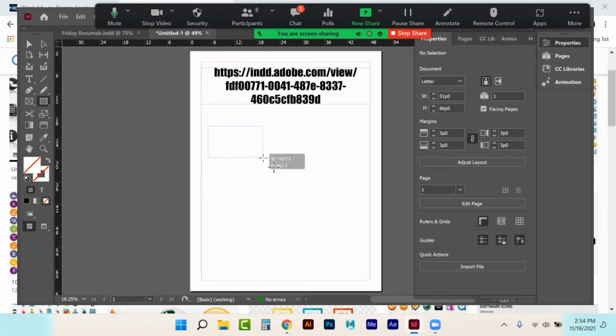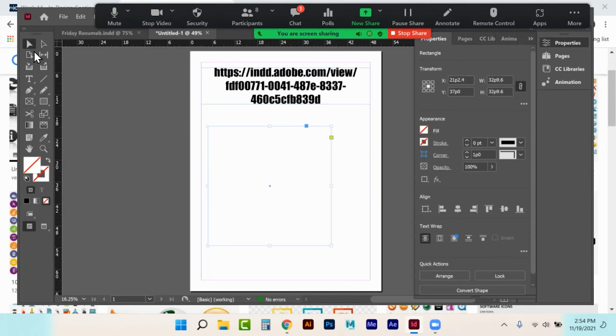I see a chat there, just wait 1 second. What else can I do? I can make a box, fill it black.